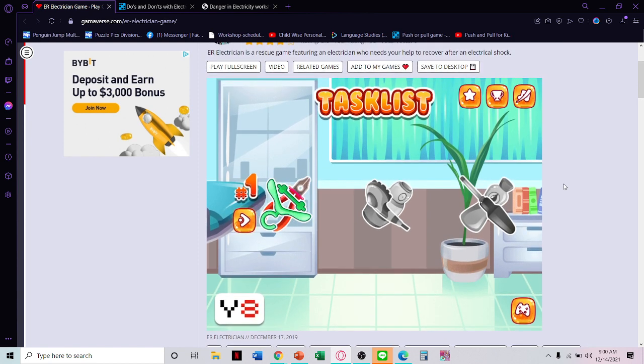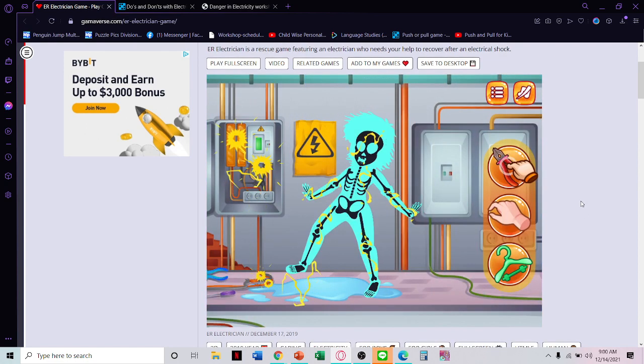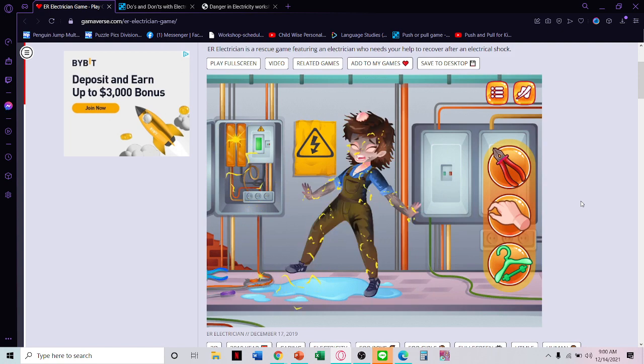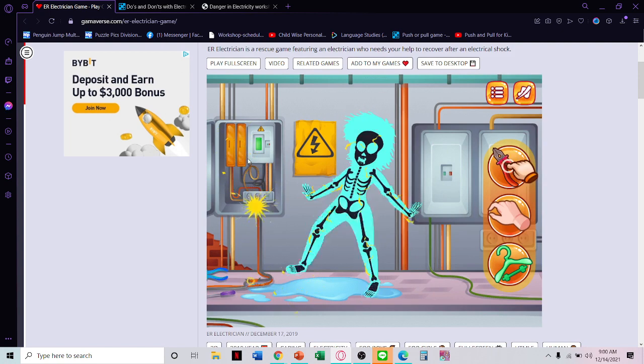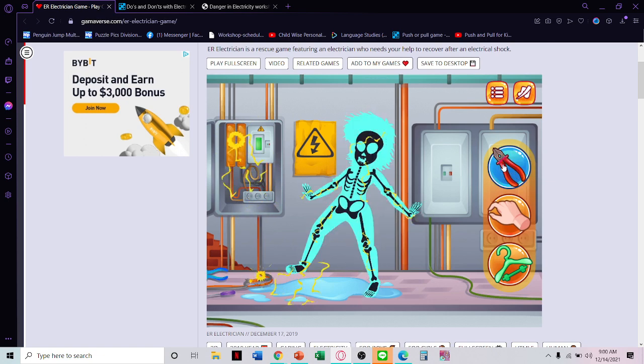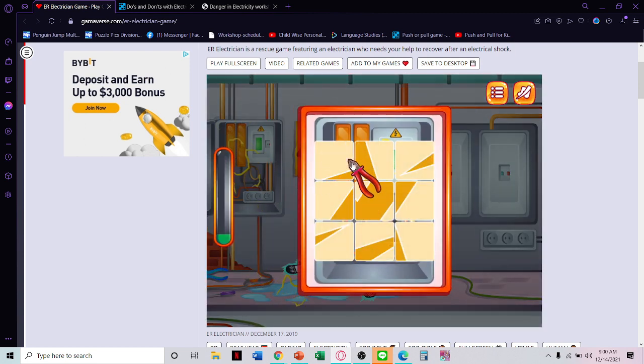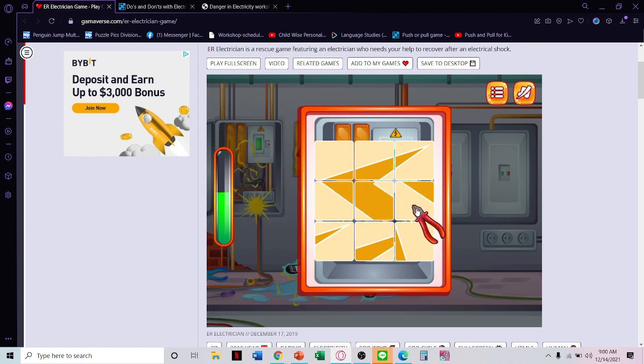Okay, this one is a fun game. Look at the girl. Can you see? She touched, maybe she is repairing the electricity. Maybe she's an electrician. Now let us help her. She's having an electric shock. So you get the clipper and then you fix it, turn it into a lightning bolt, like an electric symbol.